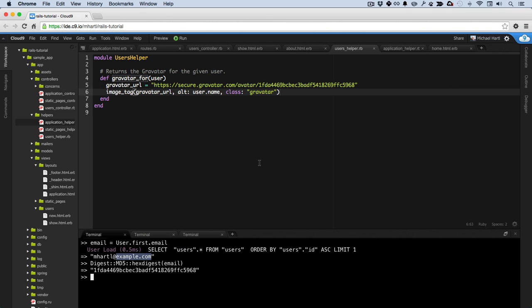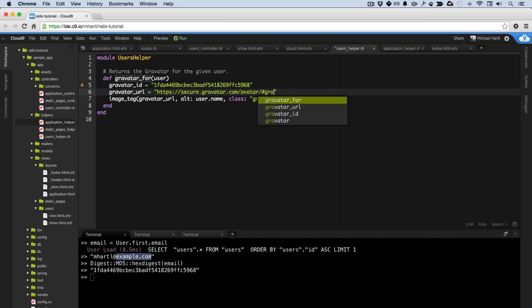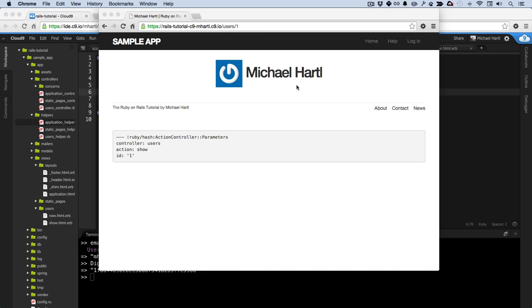So let's do this. Let's just build this up here. So this is the Gravatar ID. So this is, again, just hard-coded. Oops, it should be this here. Let's interpolate it. So we're just building this up piece by piece. So this should still work.